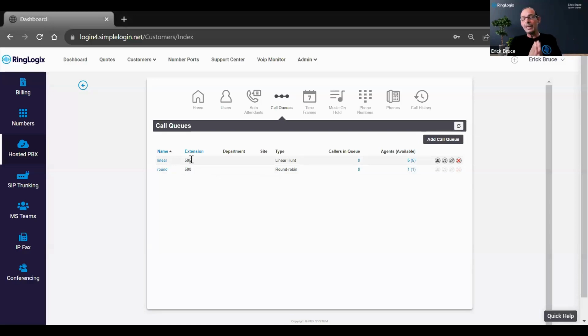So if you need to modify that and you want to see the original caller's ID that's making the call passed all the way to Jaime's cell phone, then a quick ticket with us, we can adjust that with a setting on the back end, and we can pass the original caller ID.